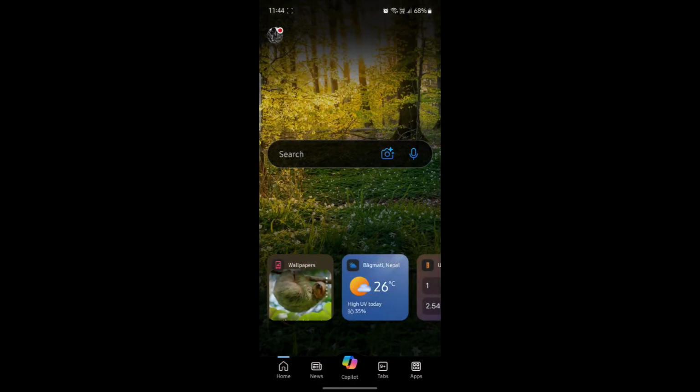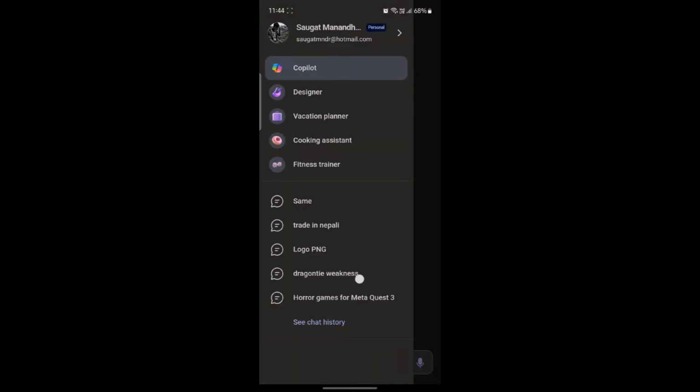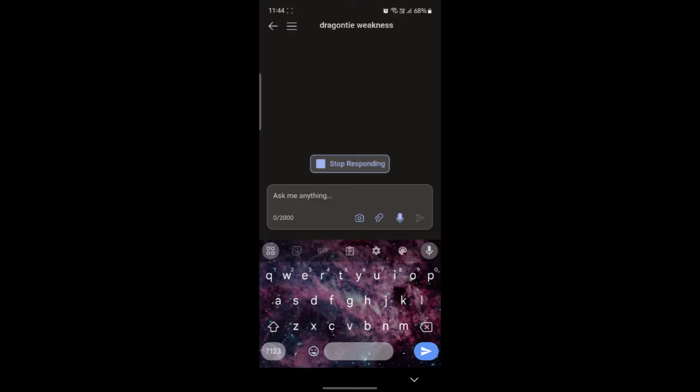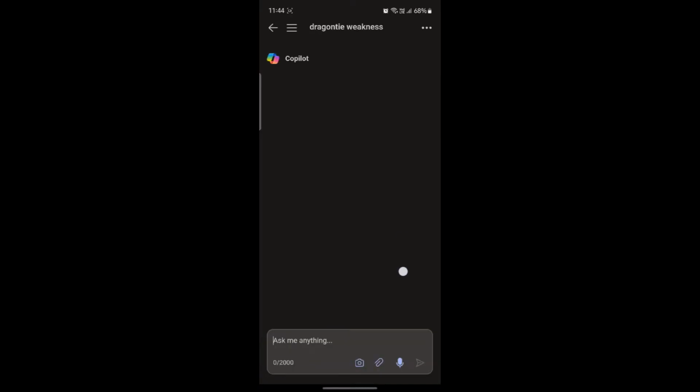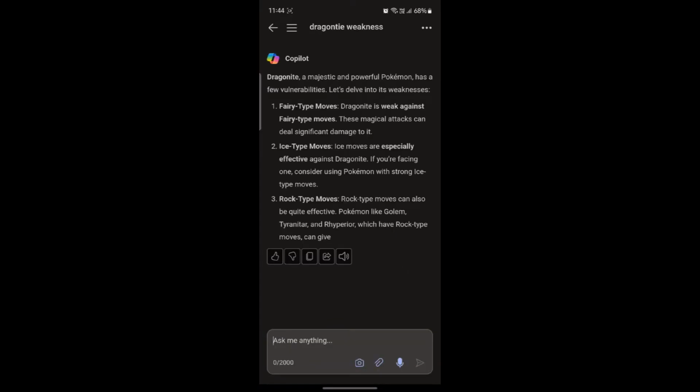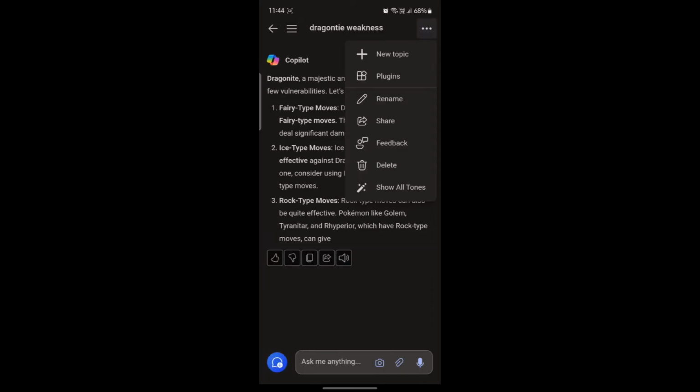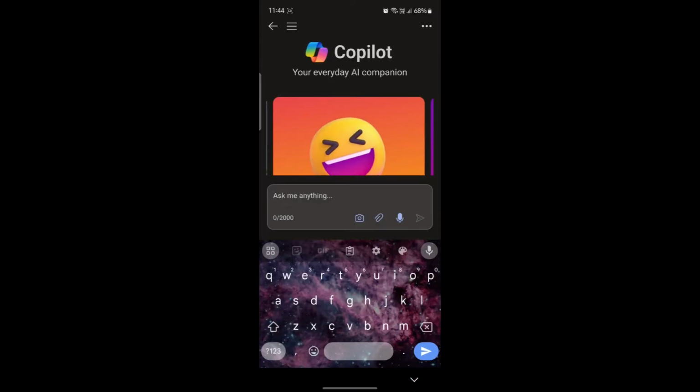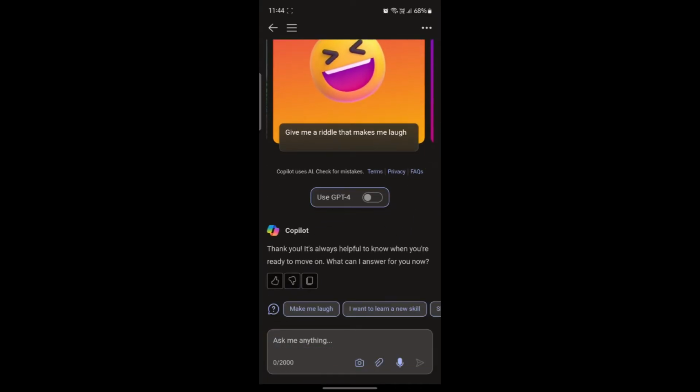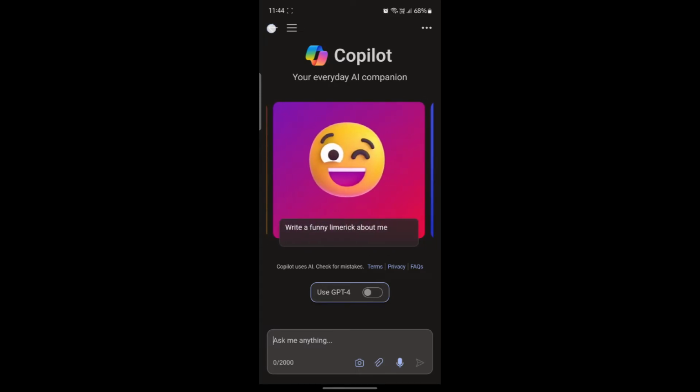Let me show it to you once again, guys. Go ahead and click Copilot, click on the three lines and click on the chat or prompt which you want to delete. So go ahead and click on the three lines which you can see on the right hand side and you can see the delete option. Go ahead and click delete and you can see that your previous chat has been deleted.